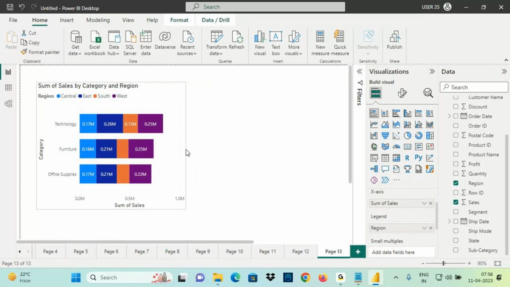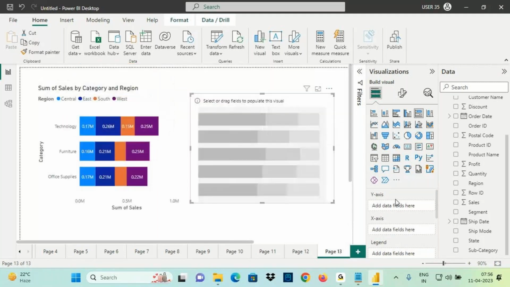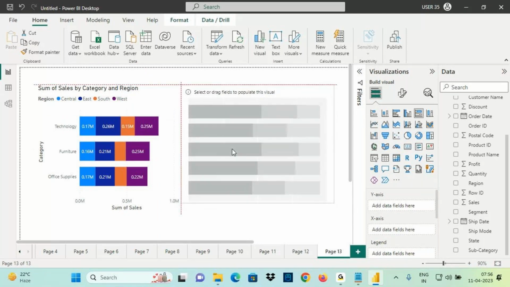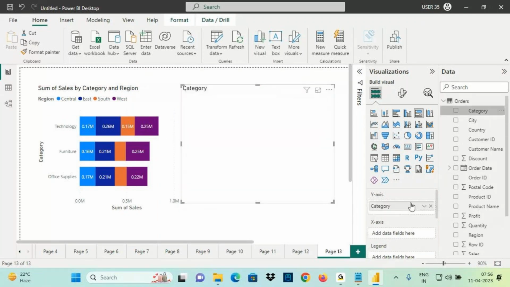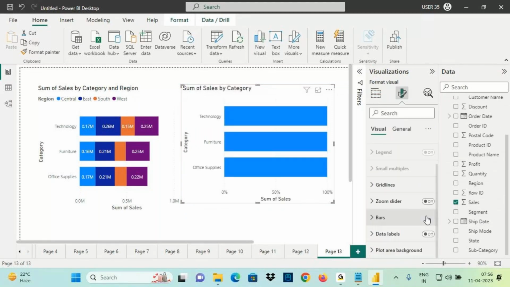This time I'm going to take the 100% stacked bar chart. Here also you'll have the same field wells. In this 100% stacked bar chart, I'm planning to show category wise, region wise sales. Where to drag category? Y axis. Where to drag sales? X axis. Go to the format, enable the data labels. Is there any meaning for this visual? For now, there is no meaning.